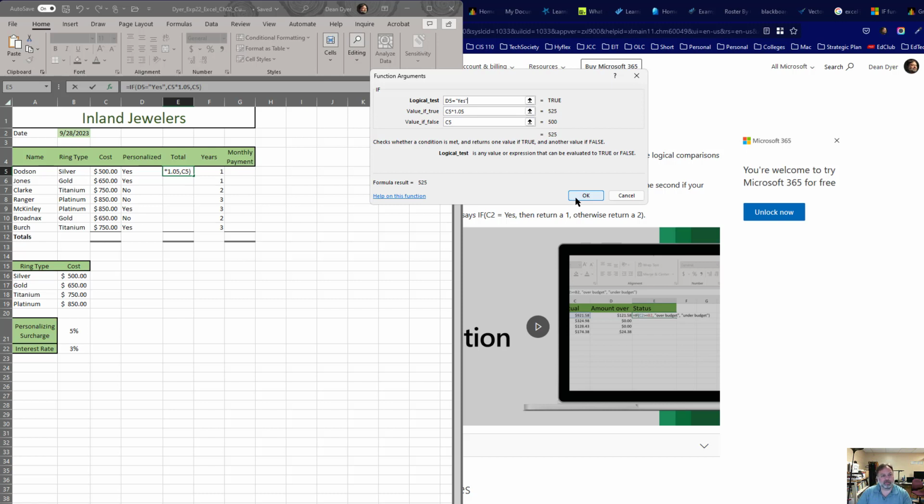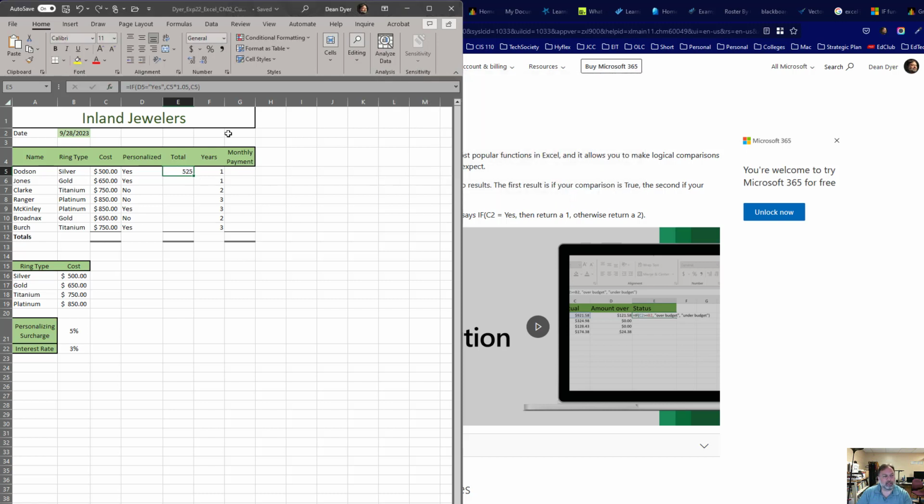If I click OK, I can look in my formula bar: if D5 equals yes, in quotes, so I'm looking for that exact match. C5, the first value after the first comma, is what it returns if true, and the second value is what it returns if false. So you could just do a yes, no, is this a 1, is this a 2, whatever it happens to be.